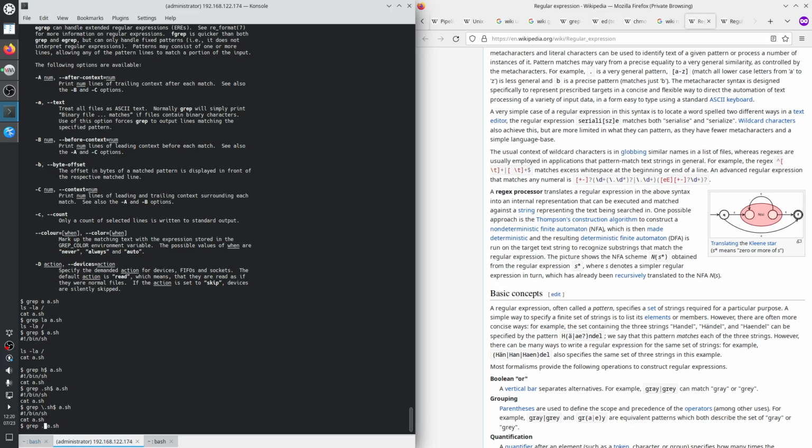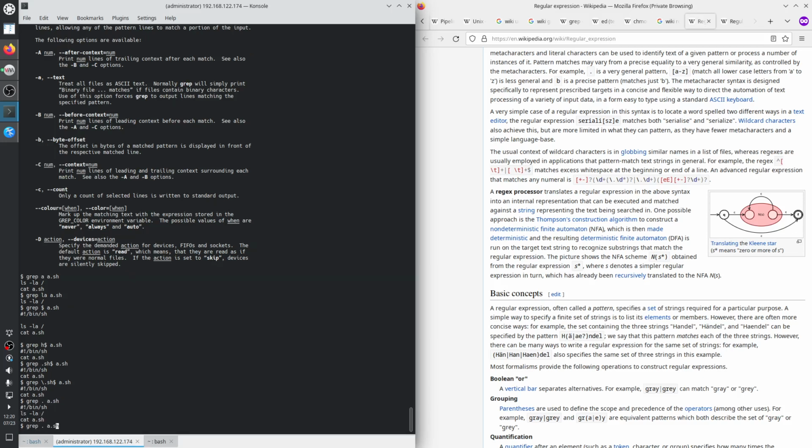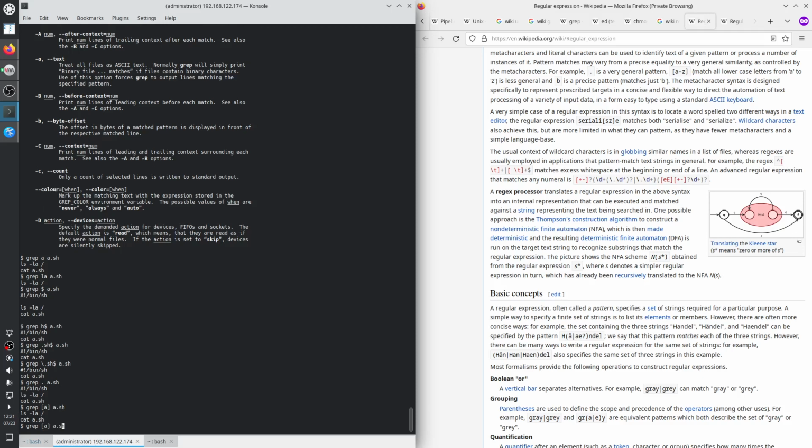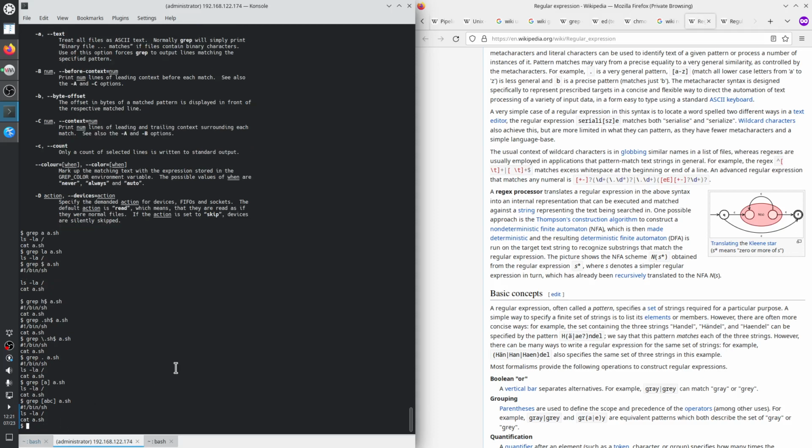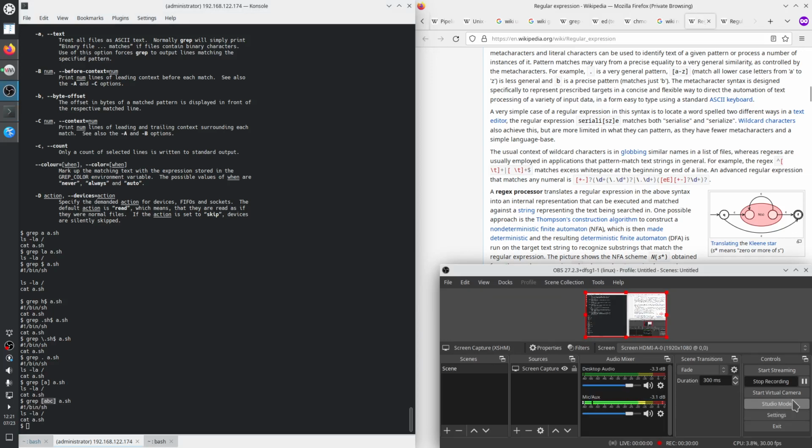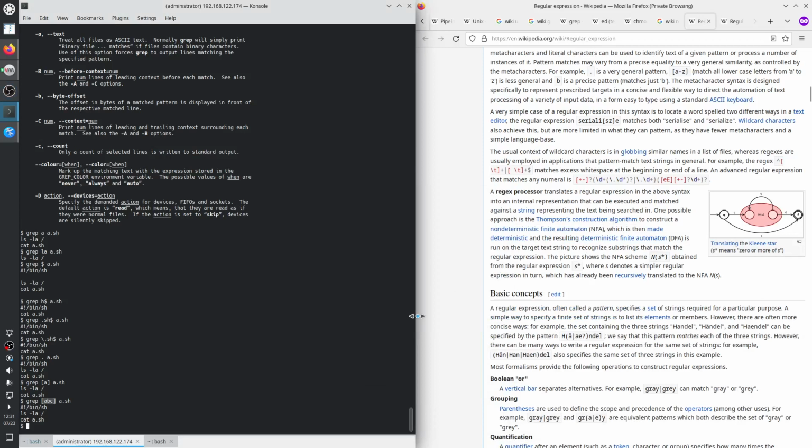So this matches all characters. This matches one character in this set. So for instance, A, B, C. Right? There's a B in here. There's an A in here. There's an A in here. So this is one character out of this set. Okay. So this is one character out of this entire set.